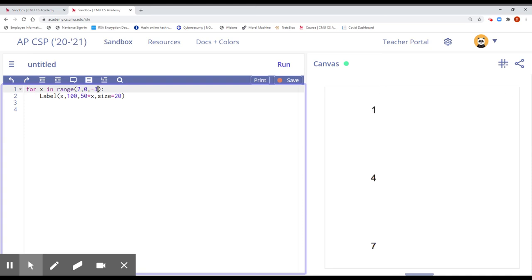All right. So that is some additional notes on for loops. So go ahead and try the extra practice on the right side of the page.